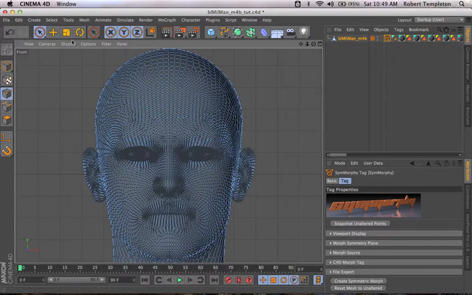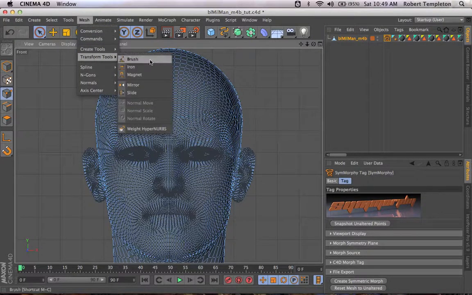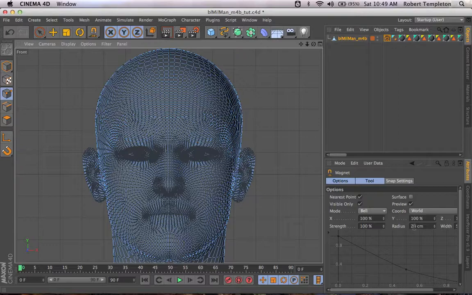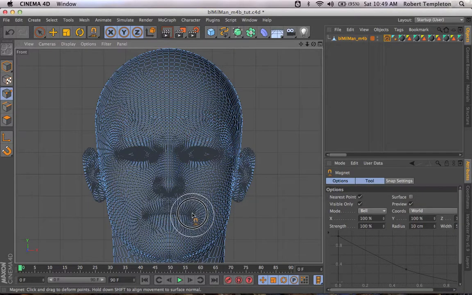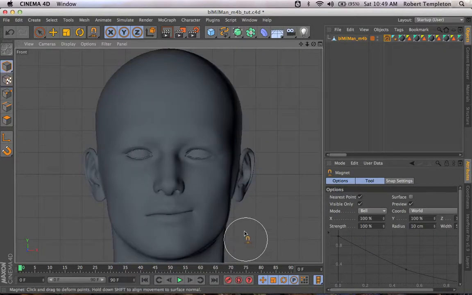So we're going to go to point mode, mesh transform tools, magnet, and set the radius to 10 just to reduce the range of the effect, and go ahead and give him a bit of a smile here. You can see the resulting changes.